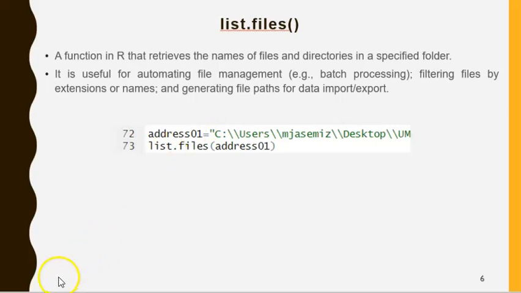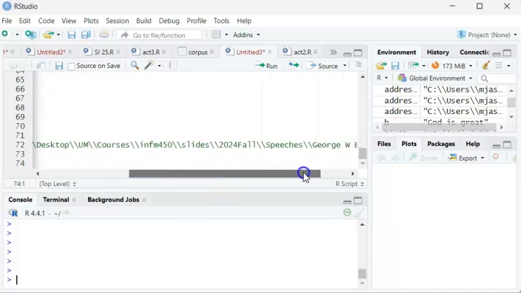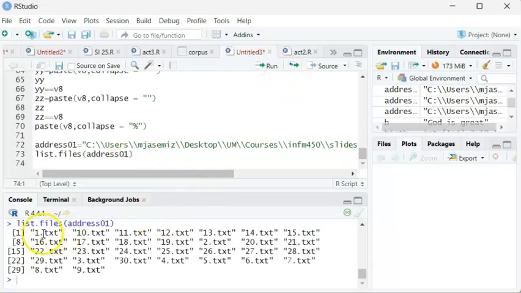Let me first show you how it works. Here we have the address. That is the address of a folder. Remember, you put the address of the folder: speeches of former President George W. Bush. And here we want to get the list of that one. So when I run this, I get all the files over there. You see there are 30 speeches over there, and I get all of them. And now that I have this, I can use them for batch processing.